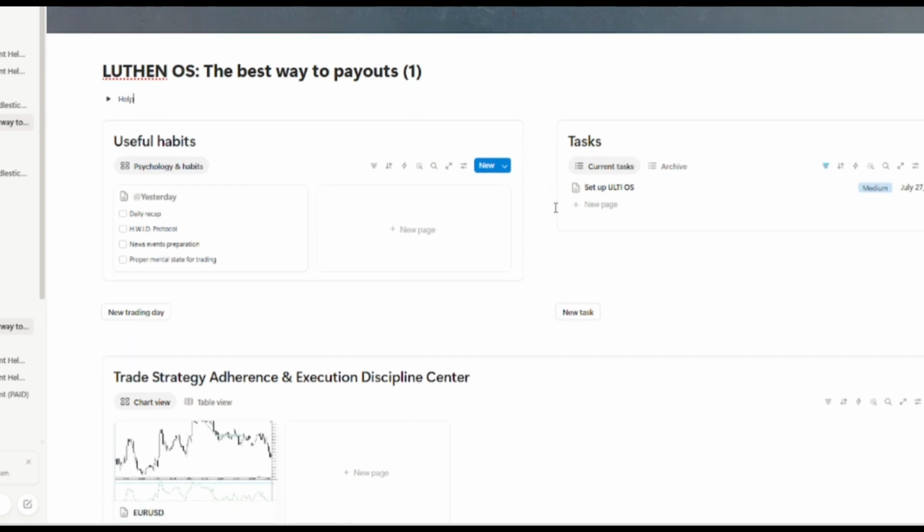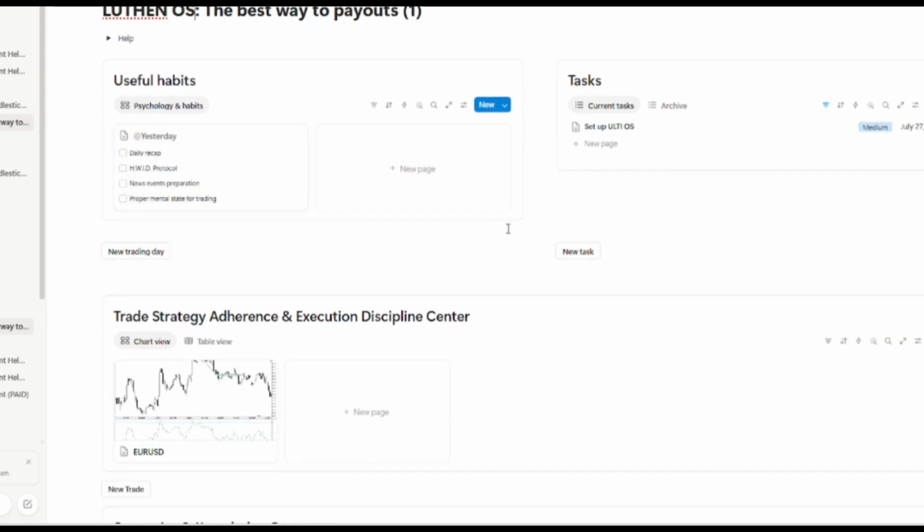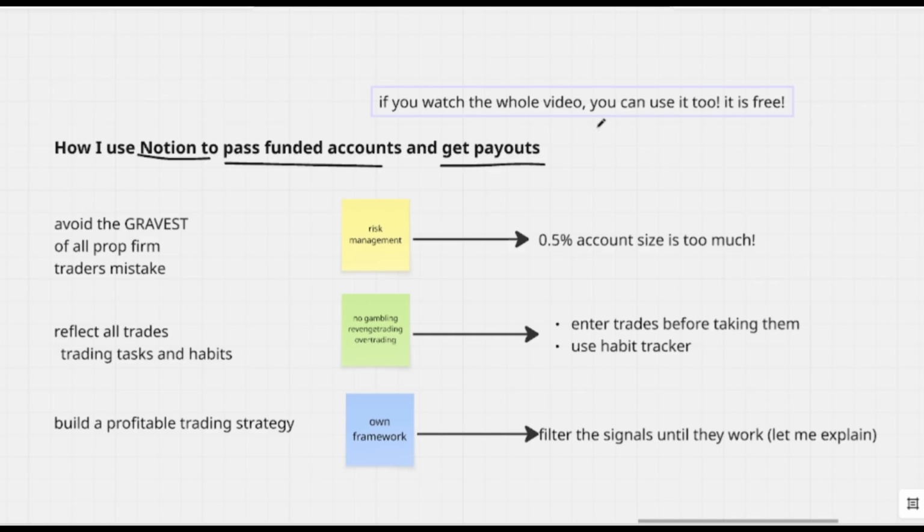And I will also show you my other Notion system, which I call Luthen Notion, which is a little bit more advanced, even though both are definitely useful, as we will talk about in a moment. And if you watch the whole video, then I will show you how you can use the very same template that I've shown you just now yourself.